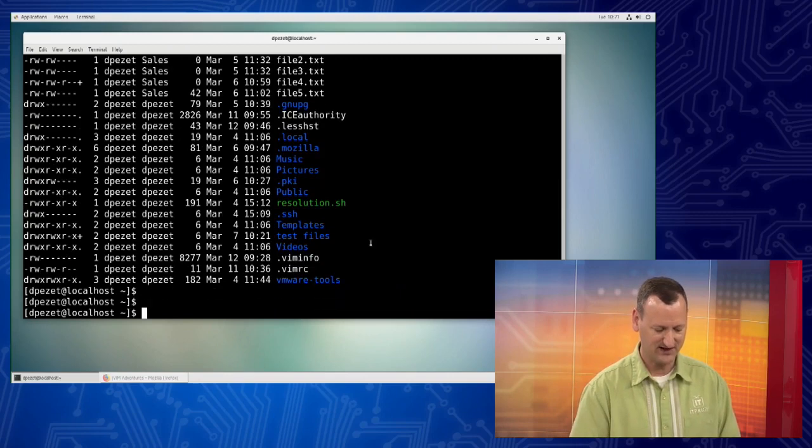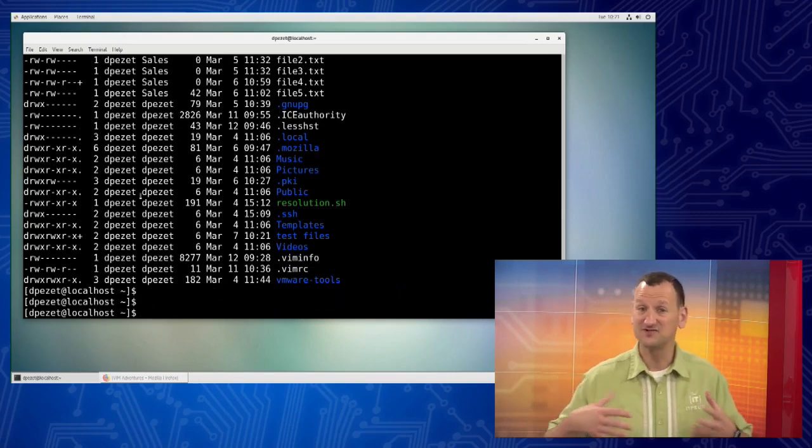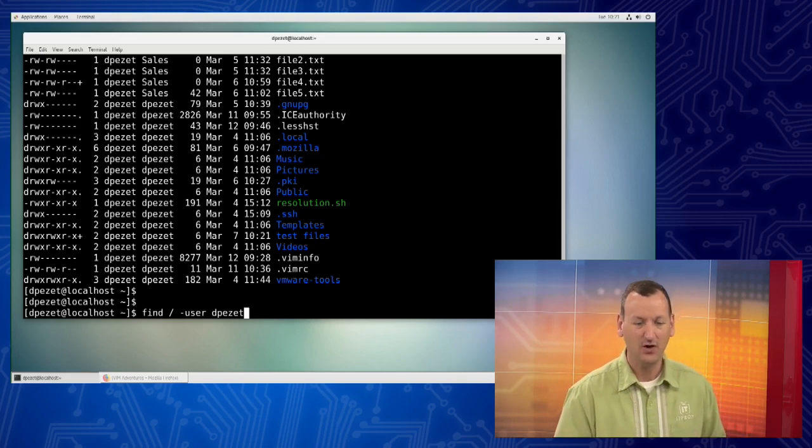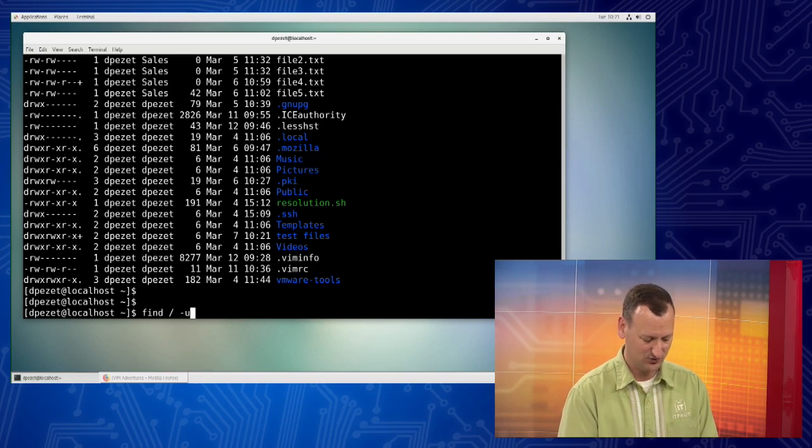If I do an ls -la, I've got dpossett attached to all of them. But maybe I want to find if I have files somewhere else on the hard drive. So I could come in and do a find and search the root. And I could then tell it -user dpossett. So show me every file owned by dpossett. Or if I don't know the username, I could use a user ID instead. I could do -uid followed by whatever that ID happens to be.